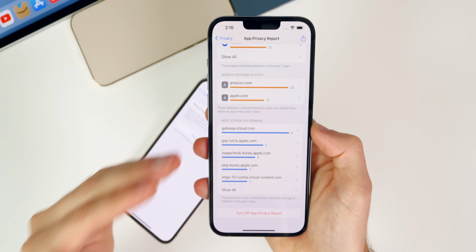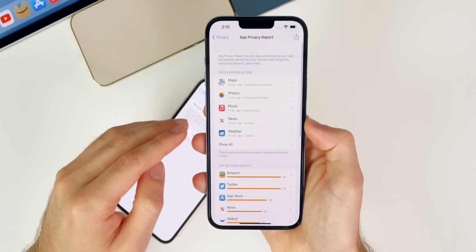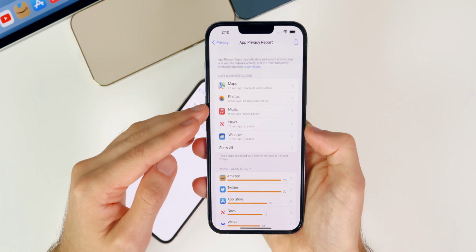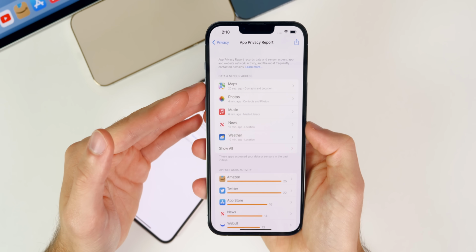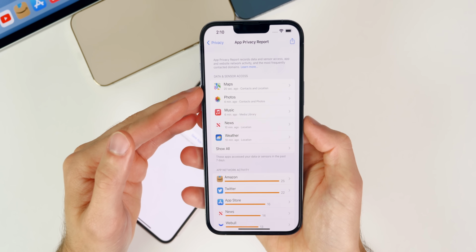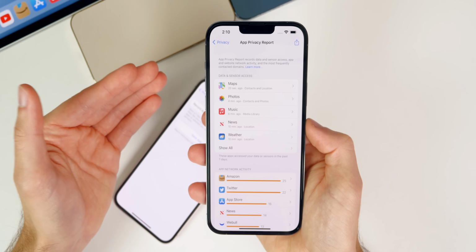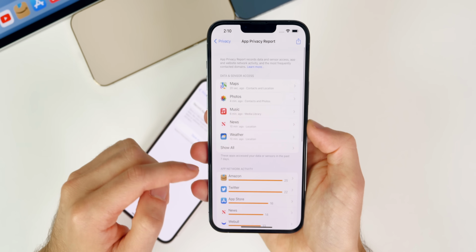However, I would not recommend anybody turn this off. I think every single user should have this turned on, because there's really no downside. I mean, and it gives you a lot of information as to what apps are using what on your phone. So this is a really awesome feature.